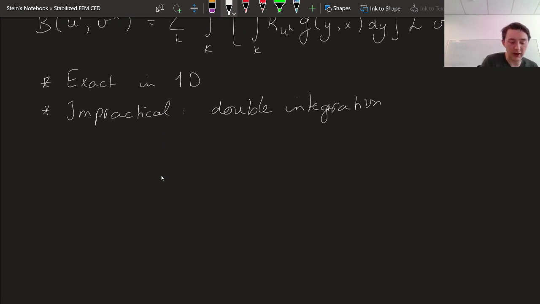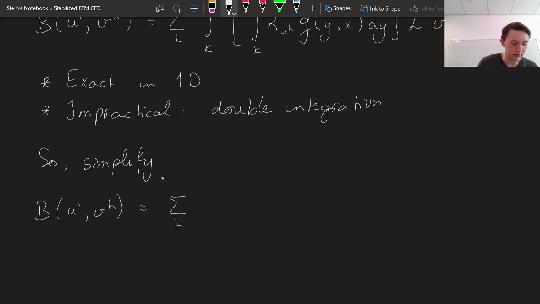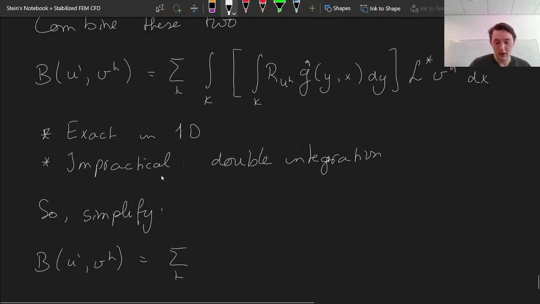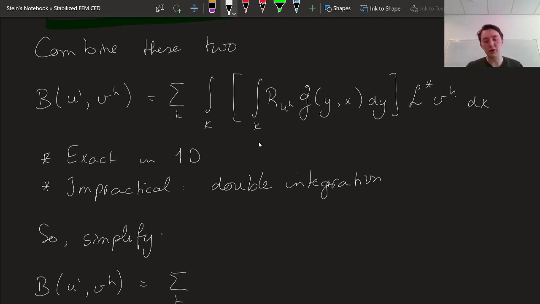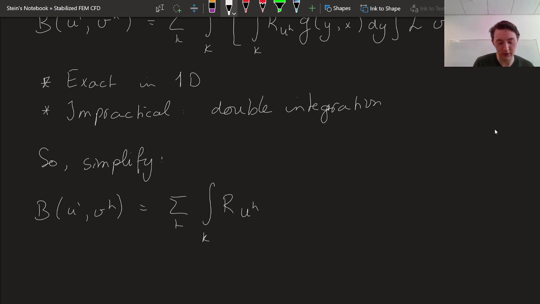What we're going to do is simplify, and we're going to use simplifications that are, again, exact in certain special cases. I'll just write it down, then we're going to talk about it. I'm going to replace this by, again, a sum over all elements. That stays the same. But I'm going to pull out this residual and this differential operator, and they'll end up showing like this.